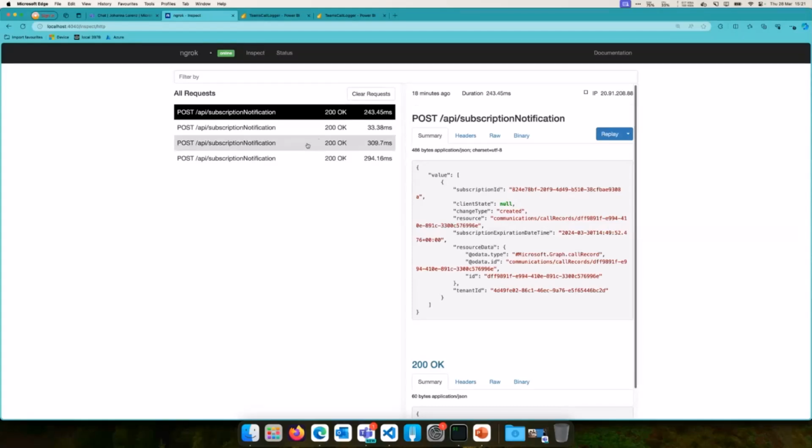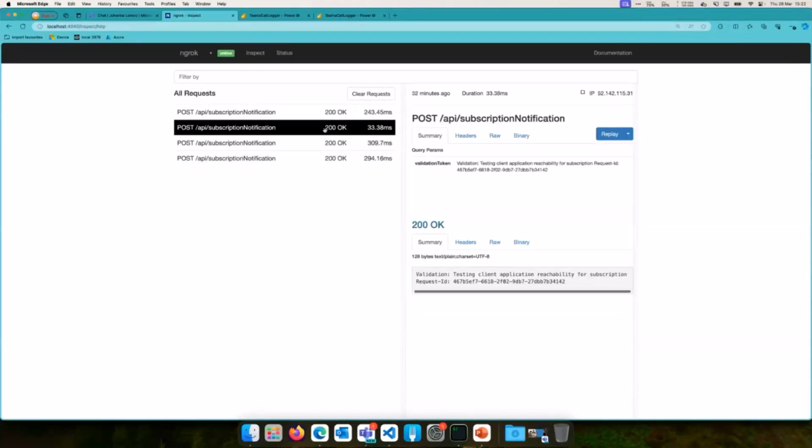So I'll just quickly go through some samples, and then I can replay one of these previous calls that I did about 18 minutes ago, just to show you how it works its way through the system. But effectively, the notification handles two things. The first part is a validation.